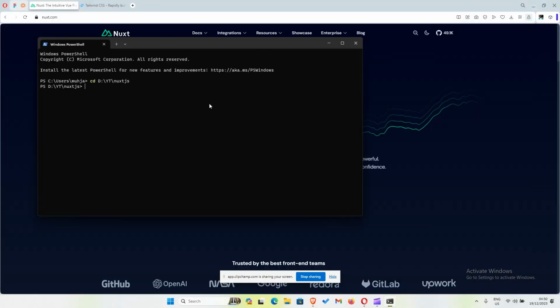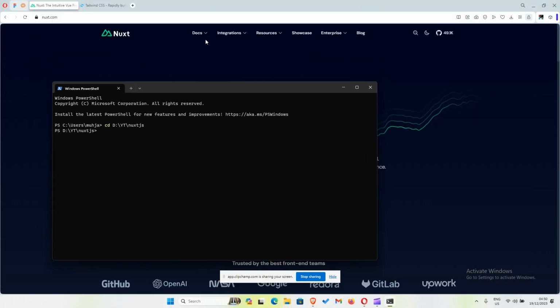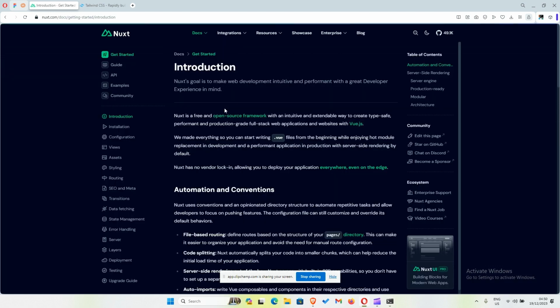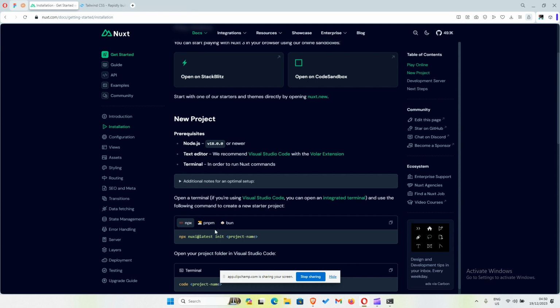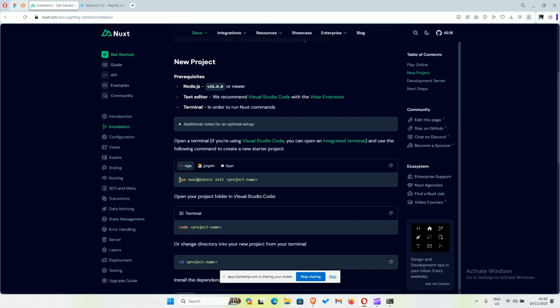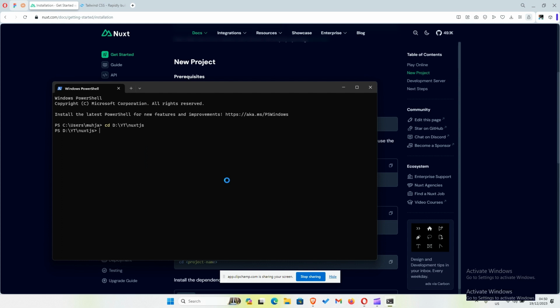Okay, so I have opened the folder in my terminal. So let's get started, installation, then npx. I'm going to be using npm. So npm init, then the project's name will be what? Tip calculator.